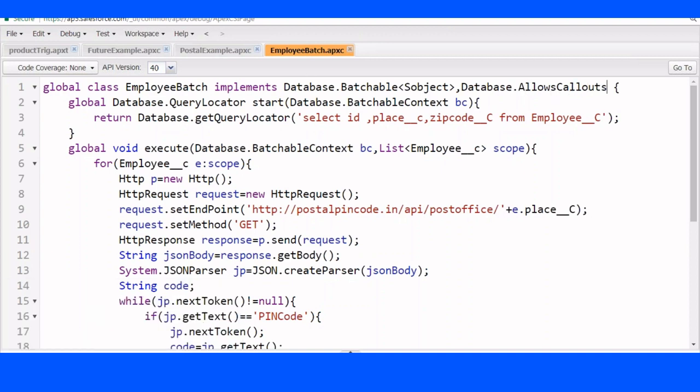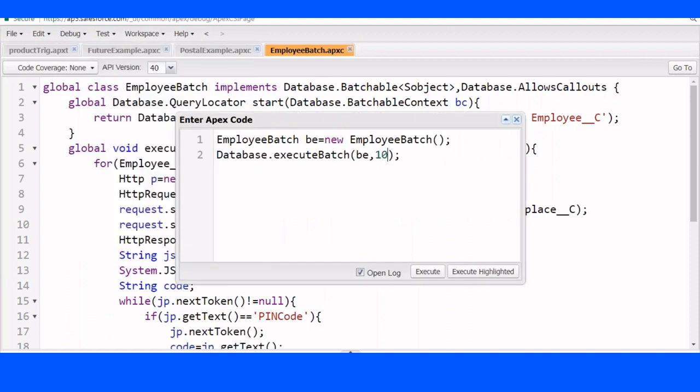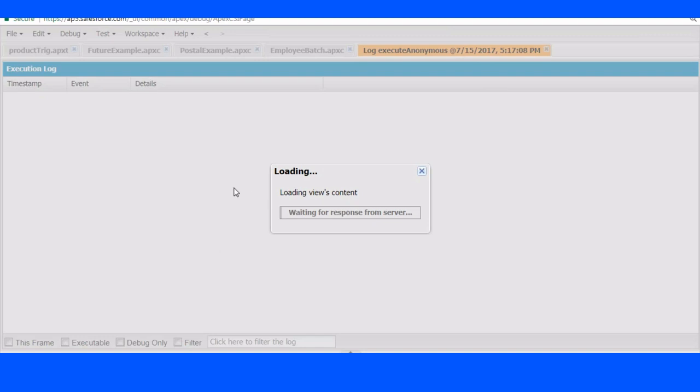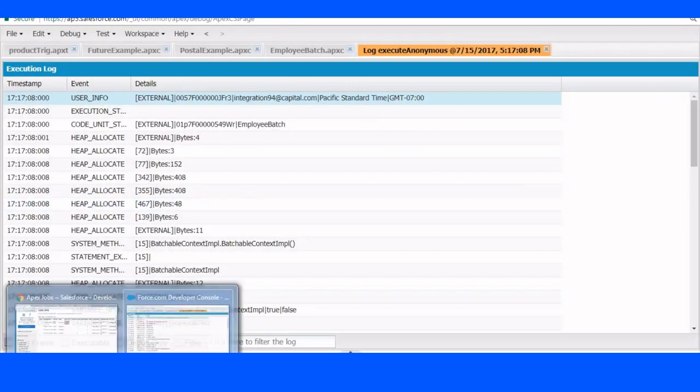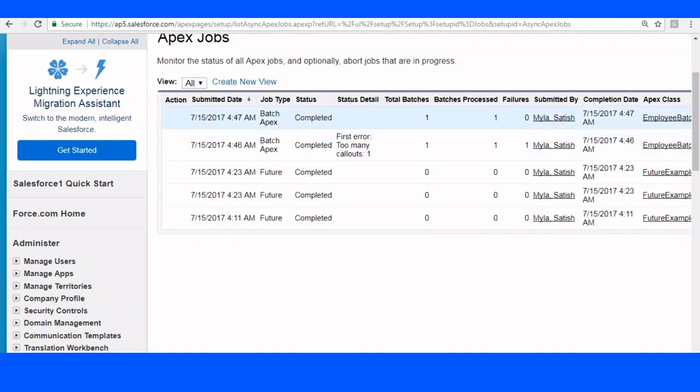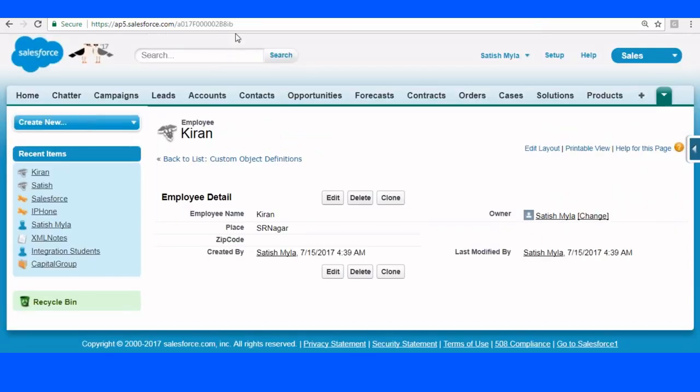Same program I am making. I am not making any change. Only one extra line I added. Run it. Go back to the batch. So if you want to call web services from the batch class, what should I do? Database.AllowsCallouts.